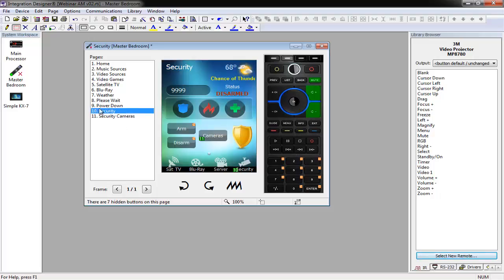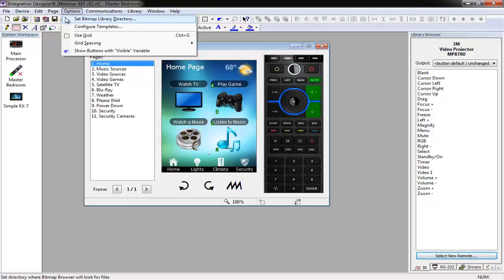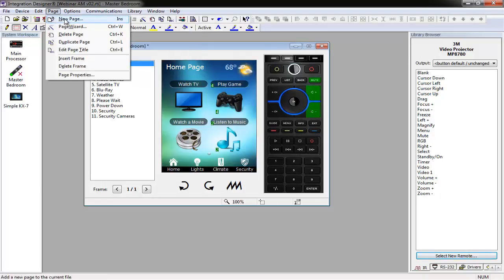So in this scenario here where we use merge pages and the page wizard, we've got an 11-page file already. It's pretty robust, but I want to go ahead and create one more page, and I'm going to do it utilizing the most customizable, friendly program software in the world, Integration Designer, and by utilizing what's called the new page option. I can right click in the pages selection and select new page, or I can go to the top toolbar and select create new page. Or we can go to page, new page, or I can press insert.